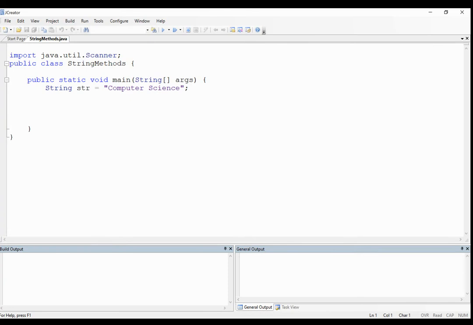Okay, in this lecture, we're going to be talking about two other methods from the string class, substring and indexOf. The substring method returns a part of the string that starts from a specific index and ends at a specific index. So let's have an example. We have a variable here of type string, str, and it is assigned the value "computer science".